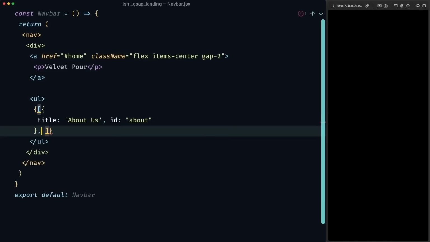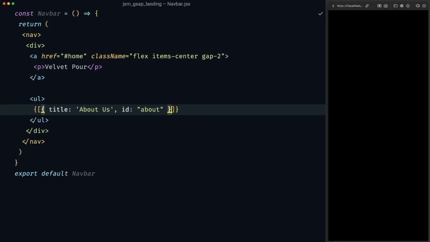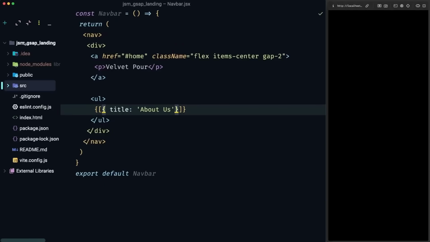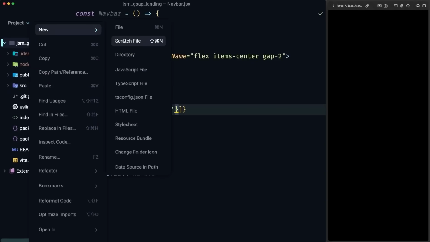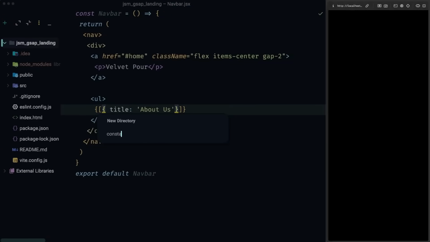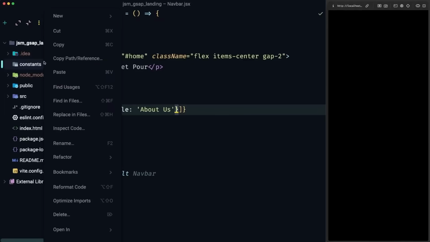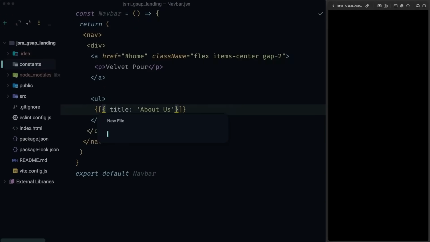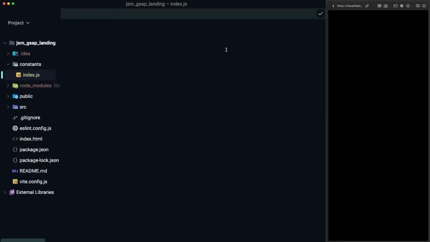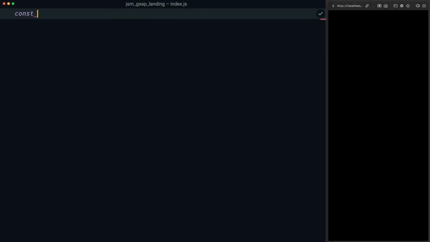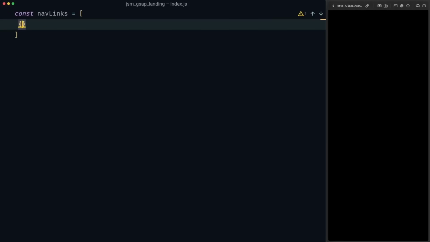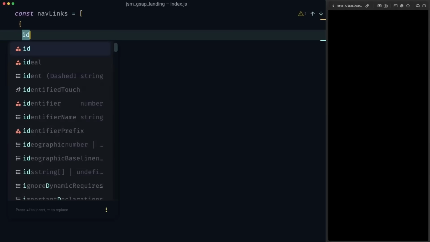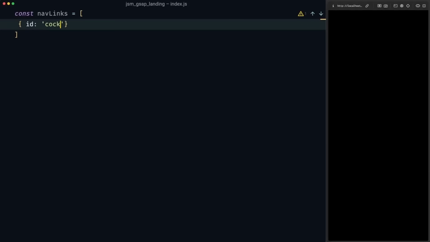So instead, I like to do those within a new file called constants. So right here within the root of our application, create a new folder and call it constants. And within constants, create a new file called index.js. And within it, we can create a new const nav links and make it equal to an array where we can have those multiple objects, each one having an ID of cocktails in this case, as well as a title.